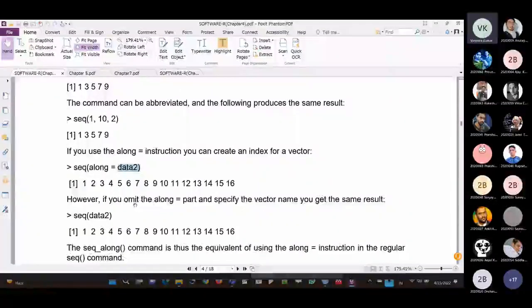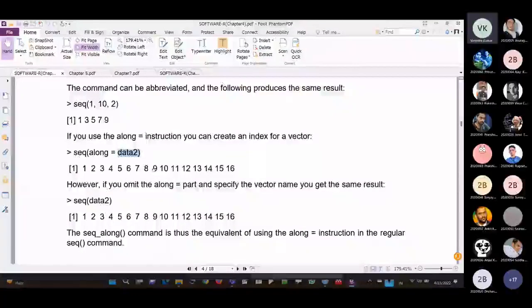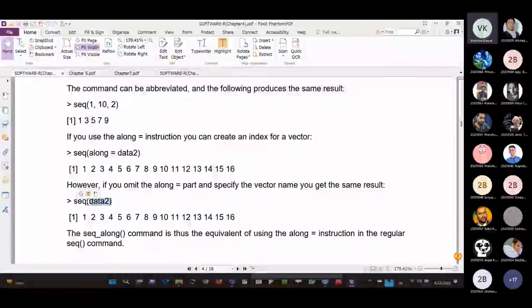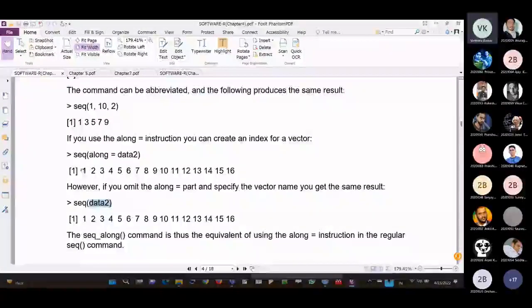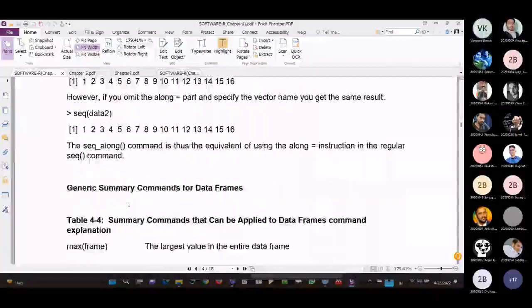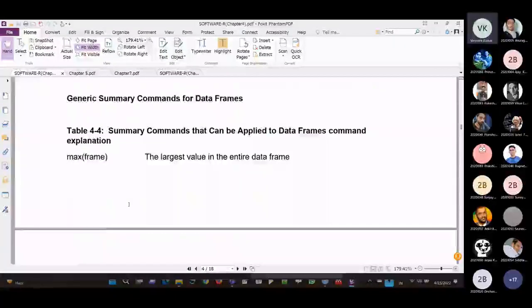The same result you will get if you use seq of data2. This will produce the same sequence, 1, 2, 3 up to 16. So both commands are going to give us the same result.